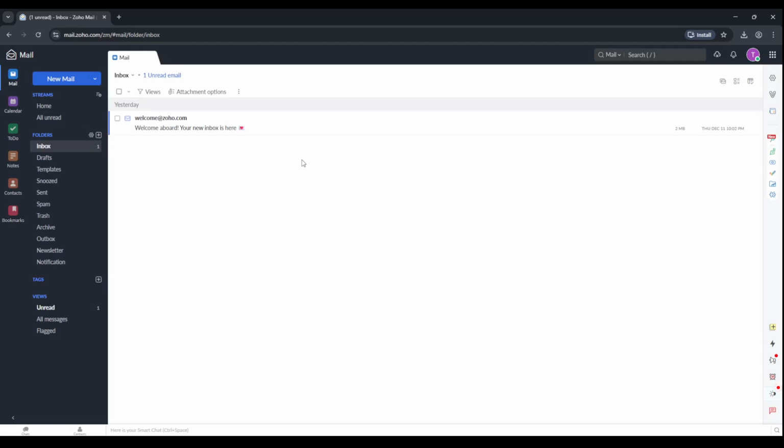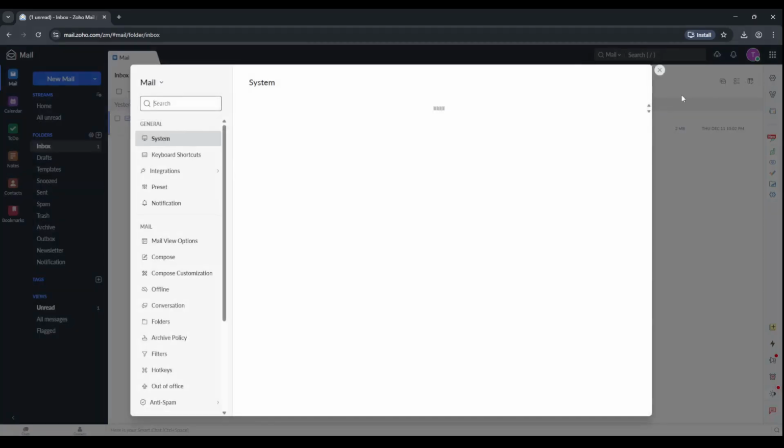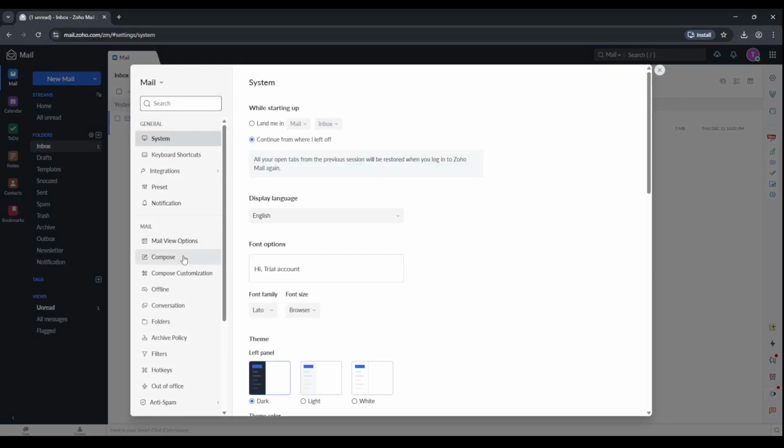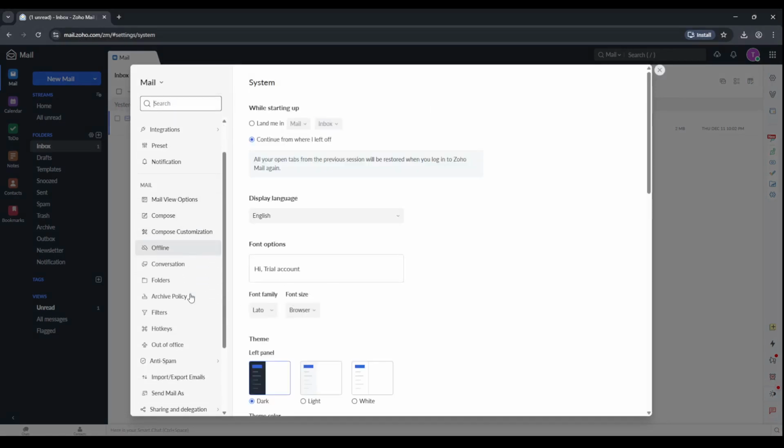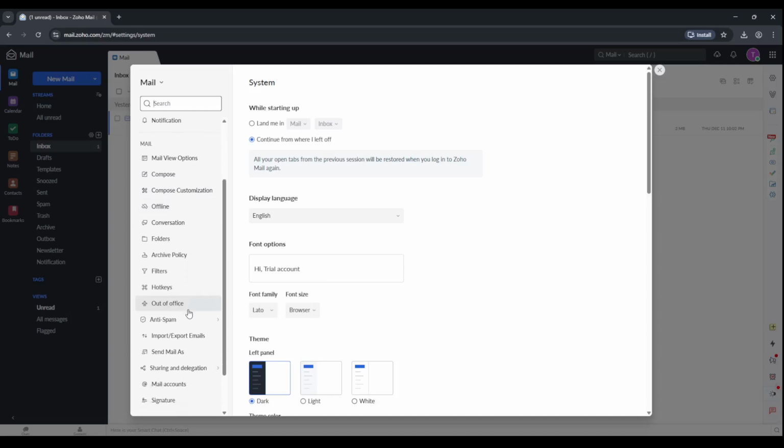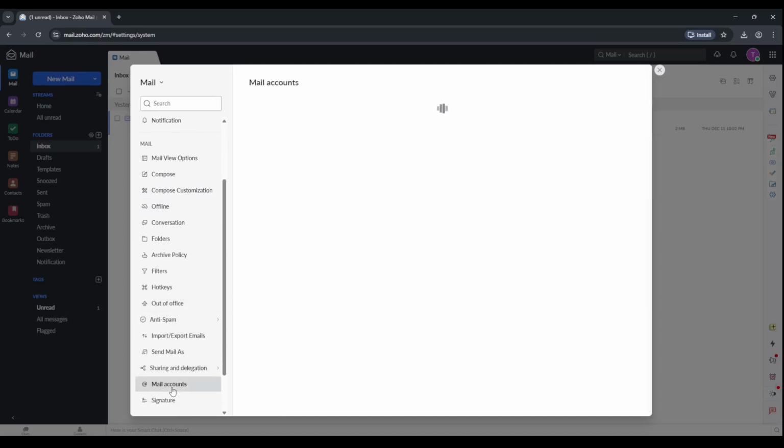Inside Mail Accounts, you'll see your current account listed. To add another, click the plus sign. Before you proceed, have the new account's login details ready. If the account has two-factor authentication, you may need an app password. For non-Zoho addresses, keep your provider's IMAP and SMTP server details handy. IMAP is recommended for full sync.